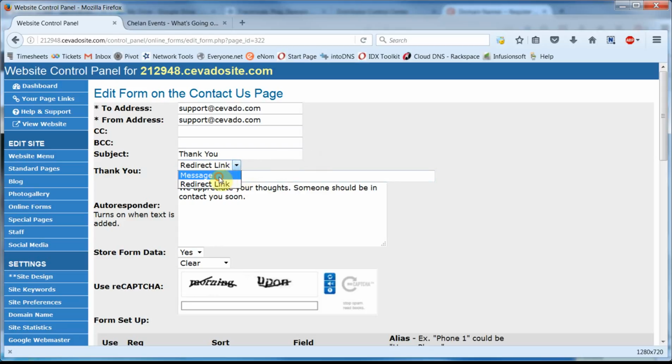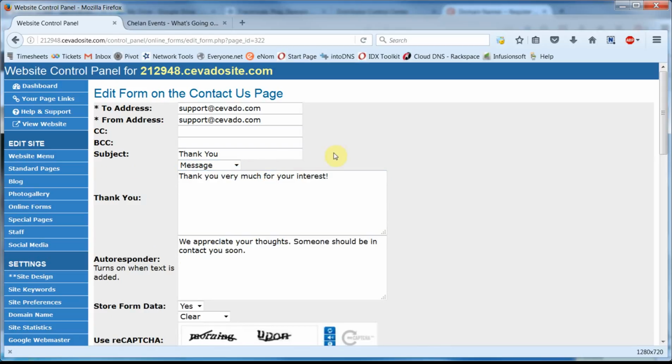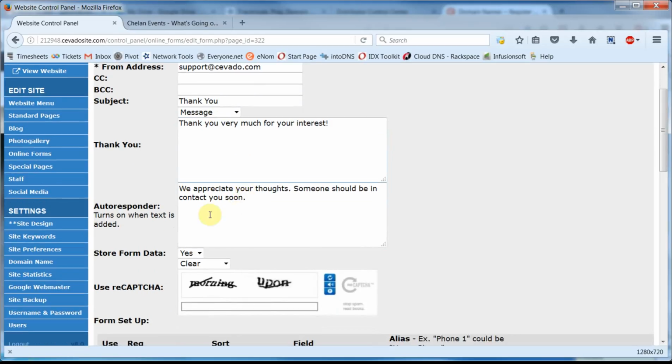The text you put in the thank you box here will appear on the web page after the user has submitted the form. Also, providing you're using the message option, the text in the autoresponder field will be in the thank you email that's sent to the submitter afterwards. Otherwise, you'll want to leave the Store Form Data as Yes. This creates a copy of the response that you can access in case the email version doesn't get to you. I'll show you how you can access that in a moment.